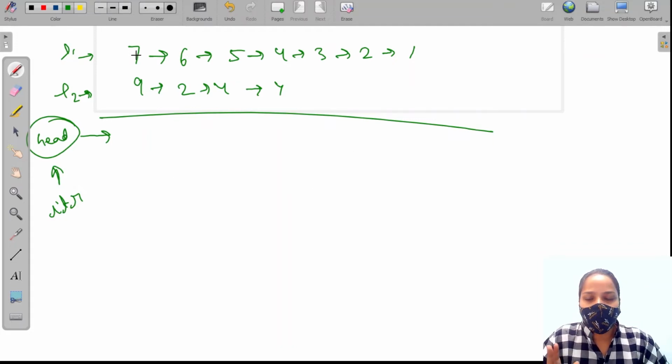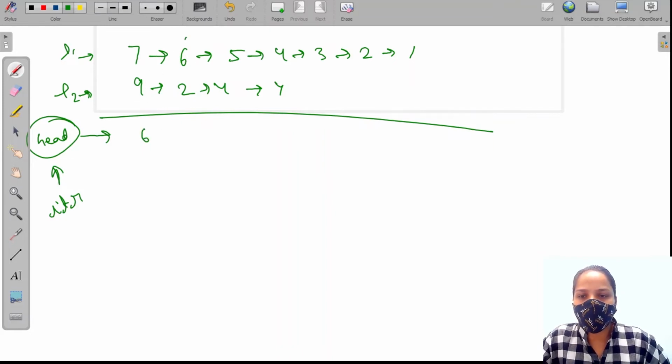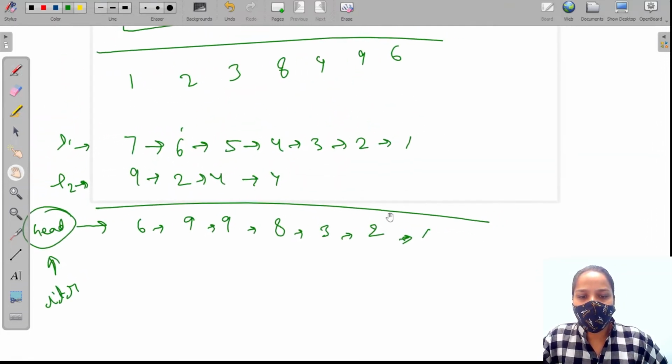Why are we reversing? Let's see. 7 plus 9, 16. Carry 1. 6 plus 1, 7. 8, 9. 5 plus 4, 9. 4 plus 4, 8. 3, 2, 1. This is what we are getting from here. But originally, what should our answer be? Our answer should be 1, 2, 3, 8, 4, 9, 8, 9, 6. 8, 4, acha, 8, 9, 9, 6.